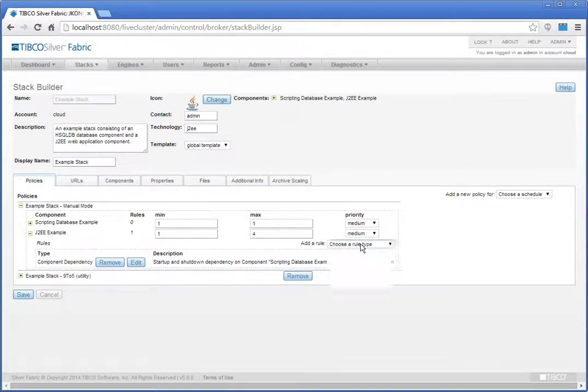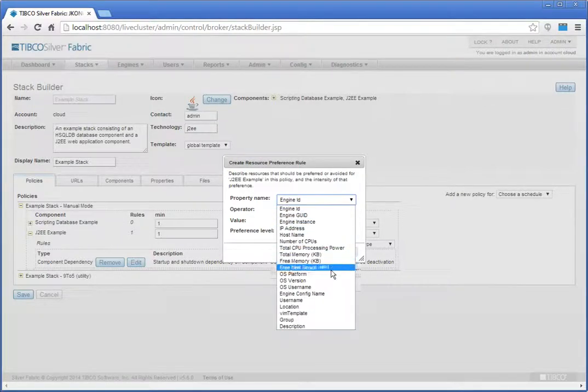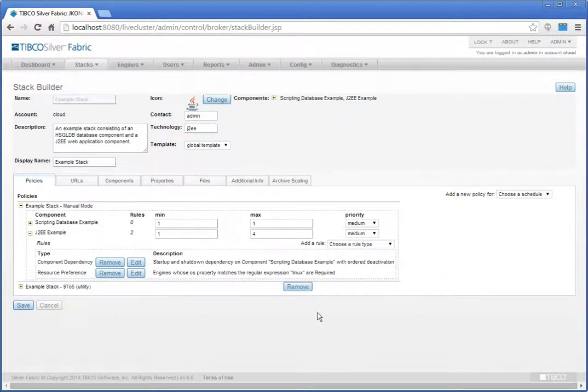What we want to do is add another rule for a resource preference. And what this does is it uses the properties on the engines to determine if an engine can be used to run a component. Now we're going to add one to look at the OS platform, and we're going to say that it has to match Linux and that this is a required rule. So it's required that the platform is Linux on the engine and able to run the component.